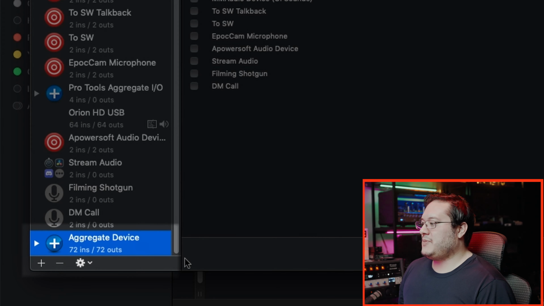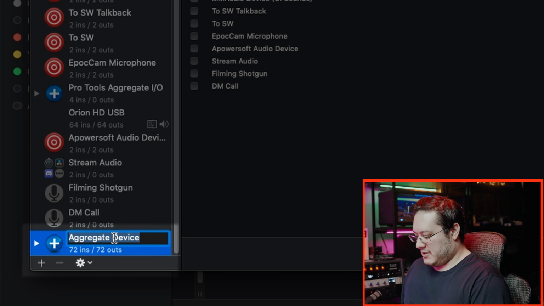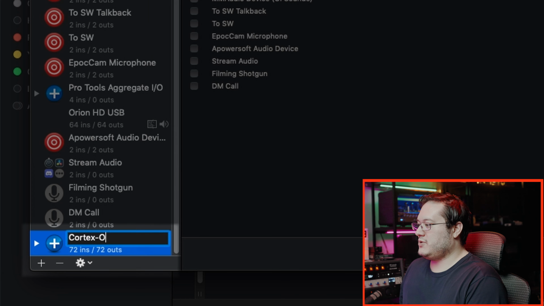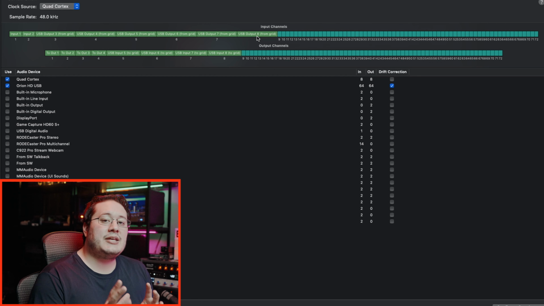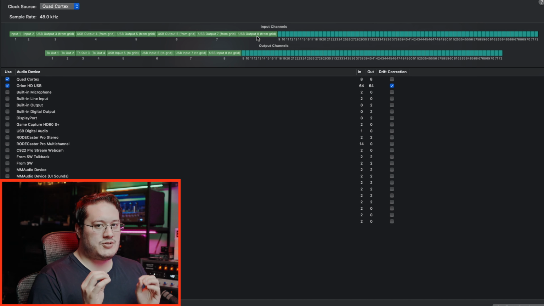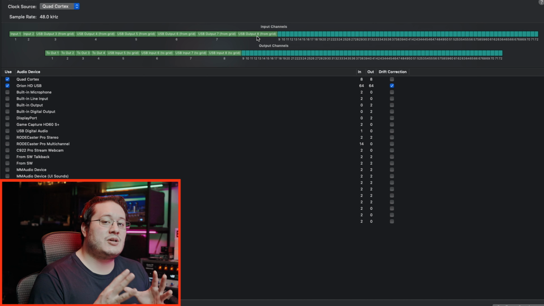So now we have these devices set up. Let's really fast rename this so that we don't get confused later on when we go into Pro Tools or whatever your interface may be. You're going to hit enter. Now before we go any further, let's talk about the inputs and the outputs of the aggregate device. And this can be a little confusing, so I'm going to try to go slow, but if you need to, rewind it so you can make sure that you follow along.